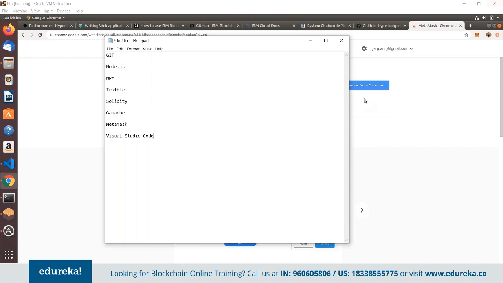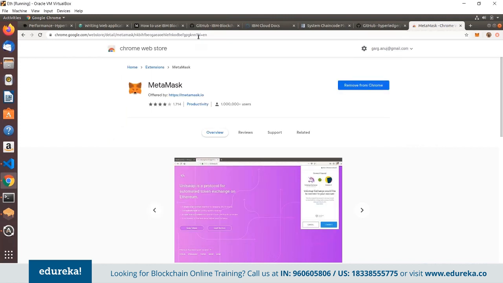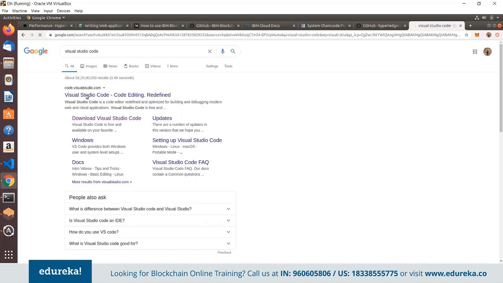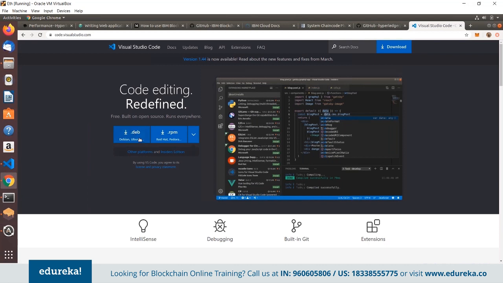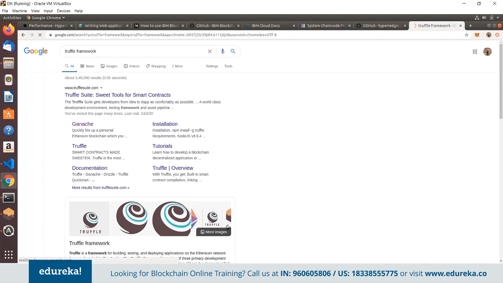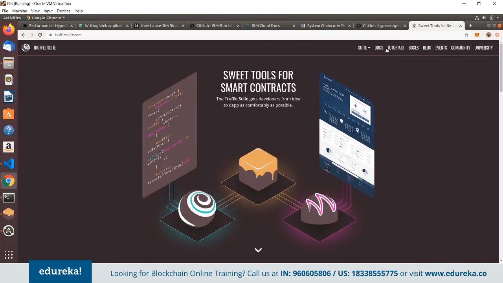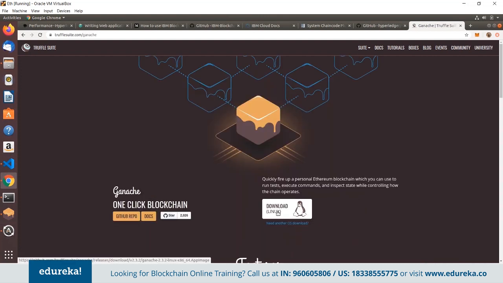I think this should be good enough. You need to install all these things. MetaMask I have shown you. Visual Studio Code you can simply download and install on your Linux machine; you can install the .deb package for Ubuntu. This is the Linux console that you are seeing. Then you need to go to Truffle, and from the Truffle framework you need to install Ganache. Just download and install it on your Linux; it will show you the download option for Linux. These are some of the visual software that you need to install.